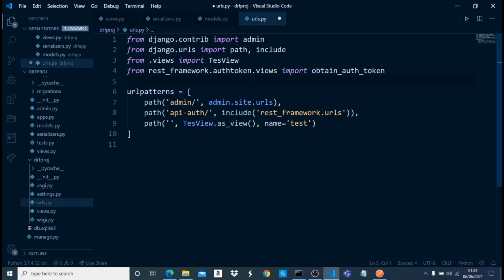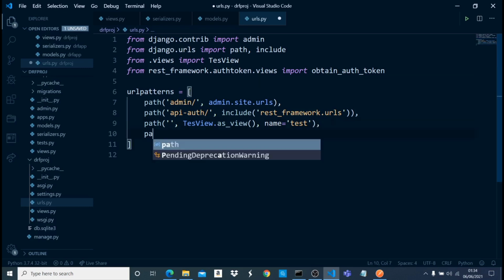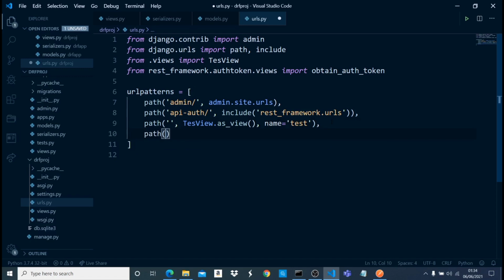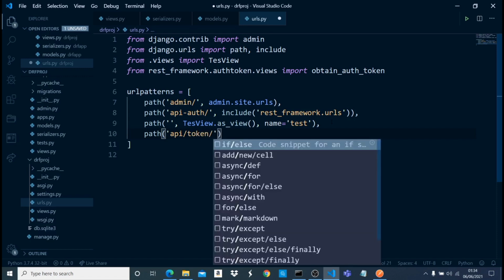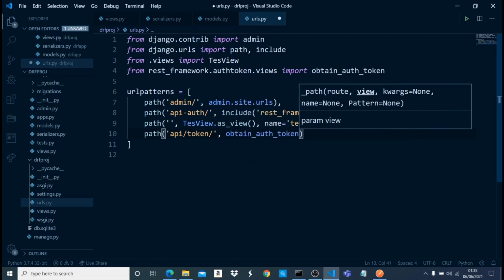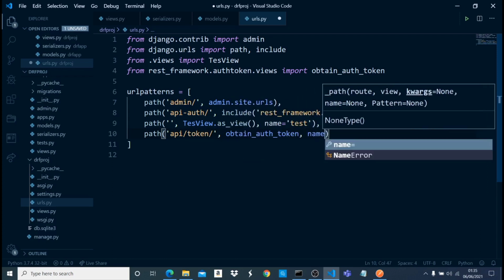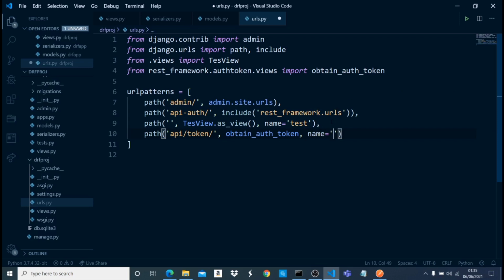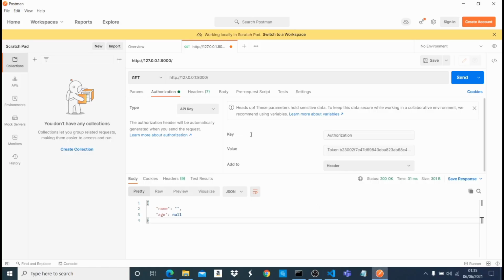So now let's add a new path. Let's give a comma, path, and then right here I want to say API slash token slash, and then let's just give it that obtain auth token, and then let's give it a name of something like obtain. So now that we have that, we can test our API. So first of all, let's copy this. Let's go back to Postman.